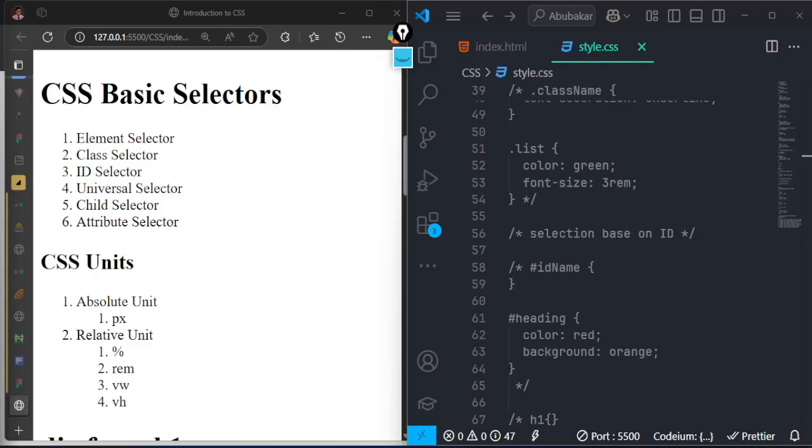All right, so we're going to continue from where we stopped last time. We started with our selectors, which is a basic selector. We are able to talk about the elements, the class, and at the same time, we talked about the ID, universal, and child selectors.